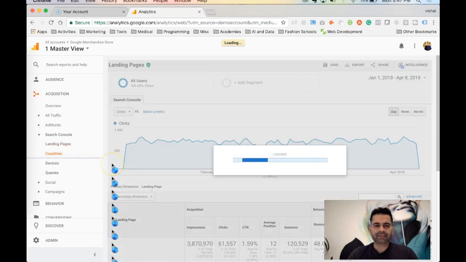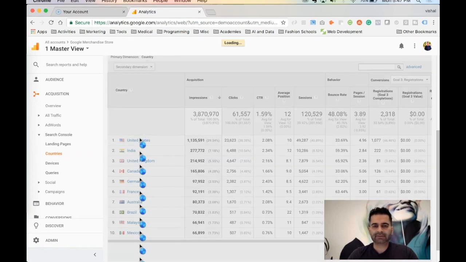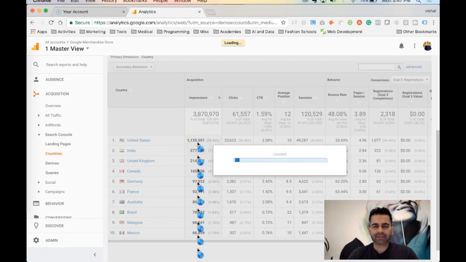This gives you the data on different countries. So it tells you which traffic is coming from which countries. As you scroll down, you can see United States, of course, is sending the most number of users. India, UK, Canada, and you can even click on United States, and it should deep dive into different cities.